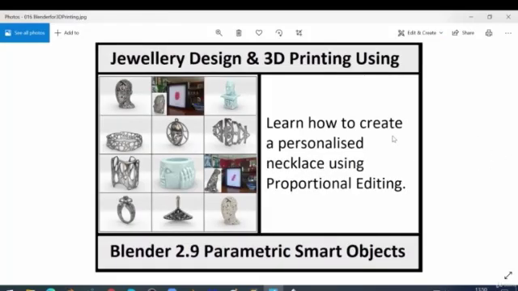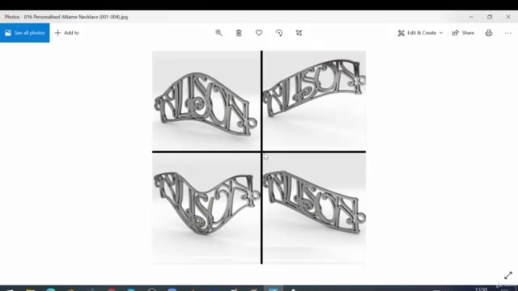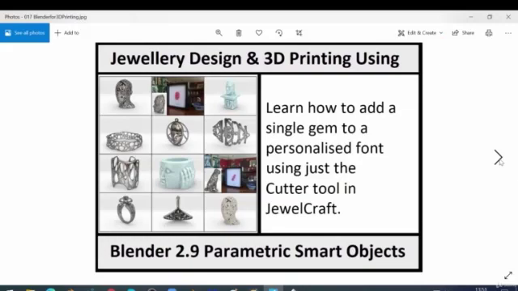We're then also going to show you how you can create a personalised necklace using proportional editing. And I'm assuming that somebody's called Alison. So what we're going to do is to show you how you can create this necklace here. We're going to do this one in the top left-hand corner, but as you can see, the others are quite similar to it. So we'll show you how to use proportional editing to distort it like this and to make it look good, basically, or aesthetically pleasing.